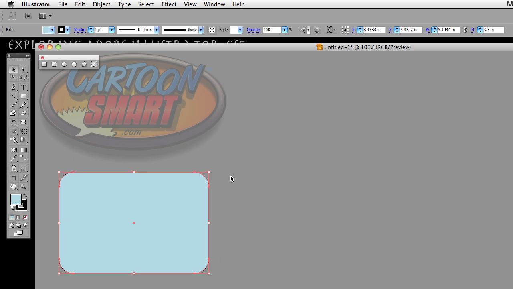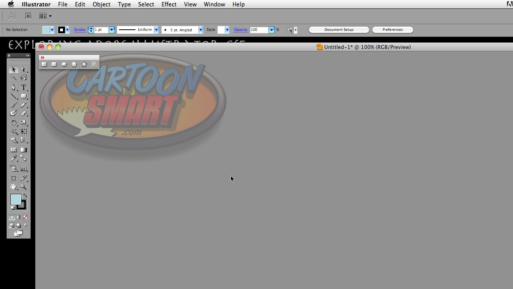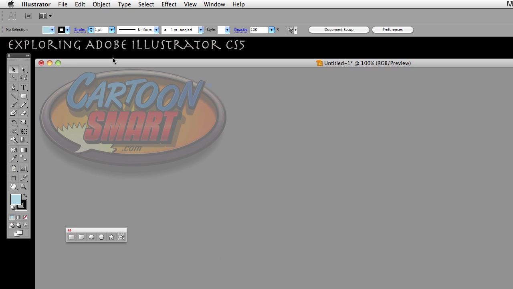Alright, so that is it for the rounded corner preference here in my series exploring Adobe Illustrator CS5.